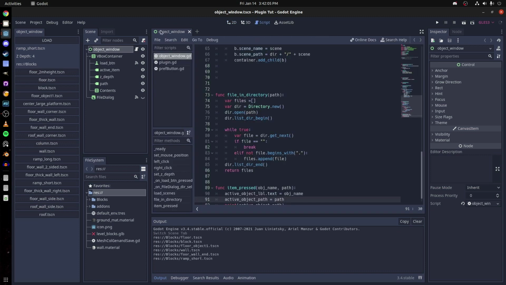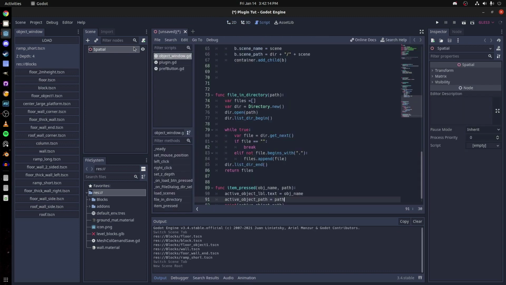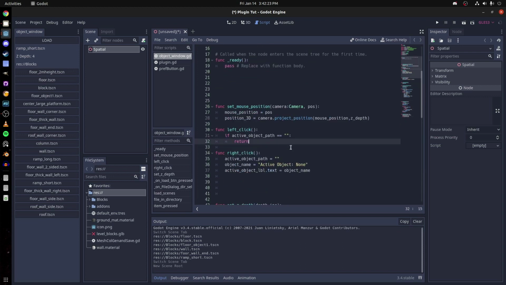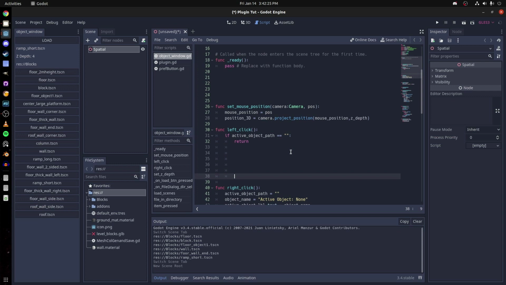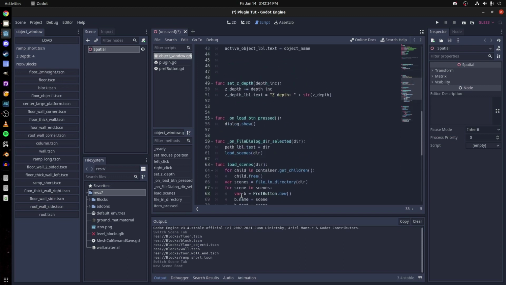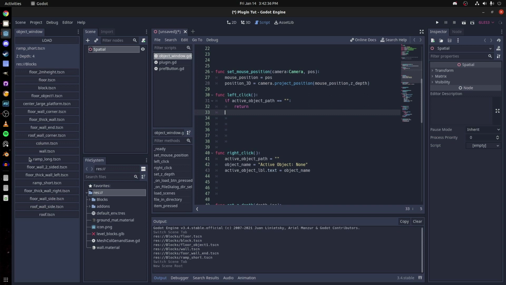Next step is to now instance stuff. Let's go back to here, object window. Where is our left click? Right here. All right, so we have active object path. We set it down here just to keep track. So now var scene. This is creating the scene. Let's say load active object path.